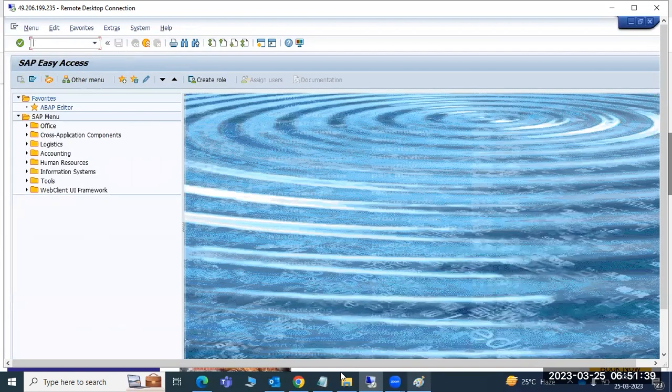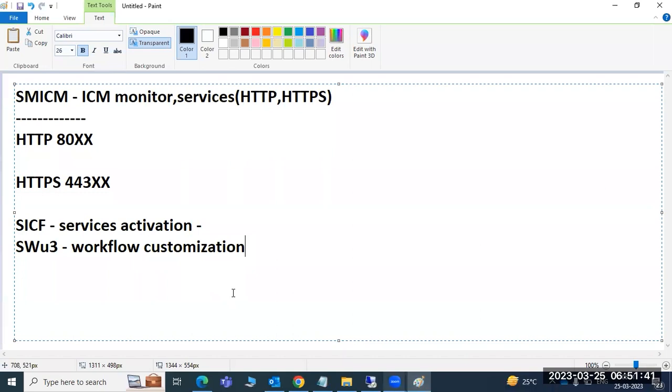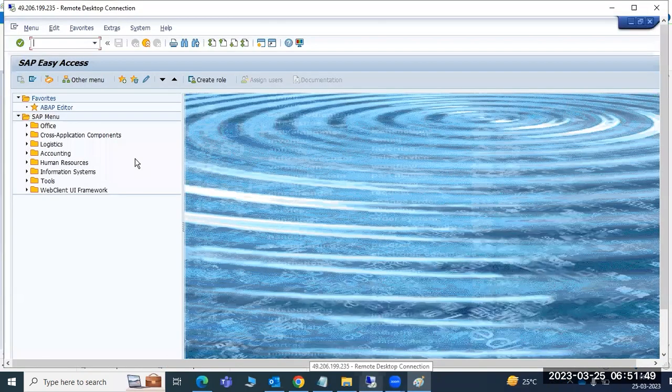Okay, so apart from the workflow, there are business function activations. The business function activations we have to perform, right? So that is called the SW.